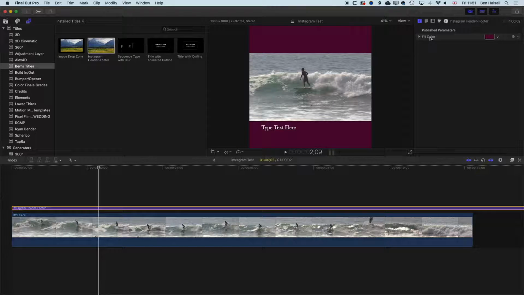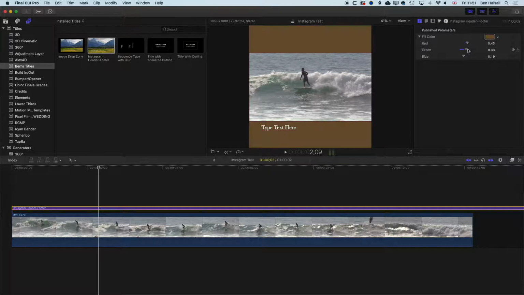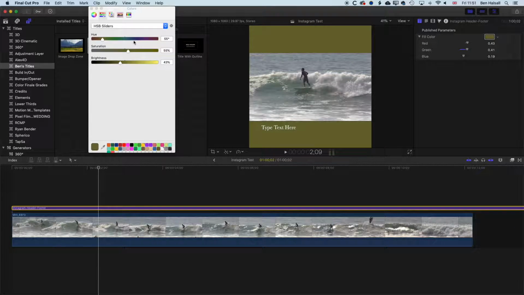And what you'll see now is that we have the fill color available so that we can edit it in Final Cut Pro. So we have red, green, and blue sliders. We can modify those, or we can use the color picker that pops up here to pick out any color that we want to use.